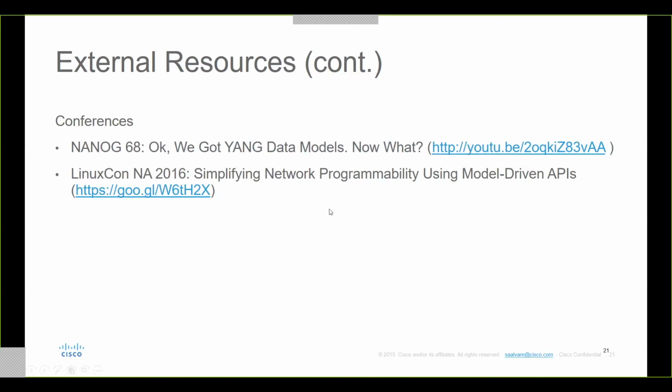I also presented this at LinuxCon in the summer, so this is another link to that. You may find that useful.